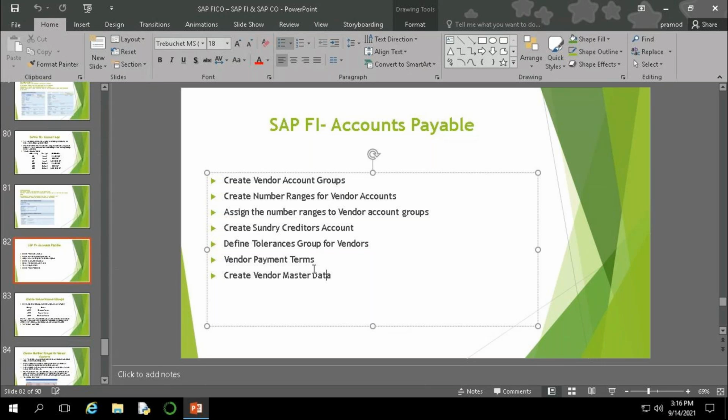So account payable details like vendor group, number ranges, creditors ledger, and tolerance group will all be given by the FI person. But when it comes to the transaction that we are going to do, it will be done by the MM person, who does the purchase.